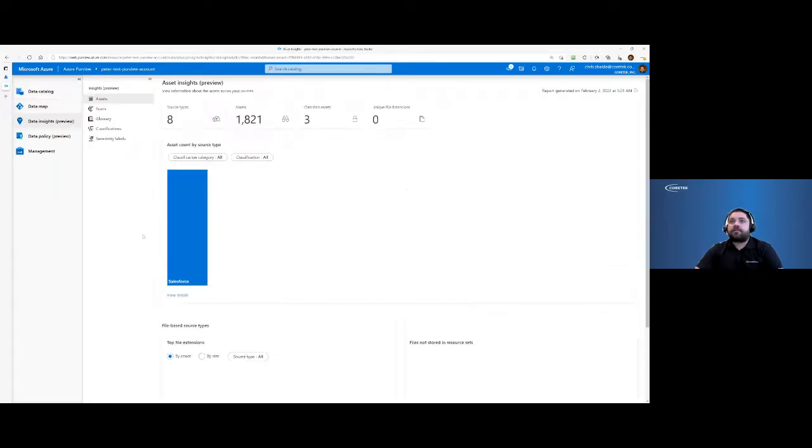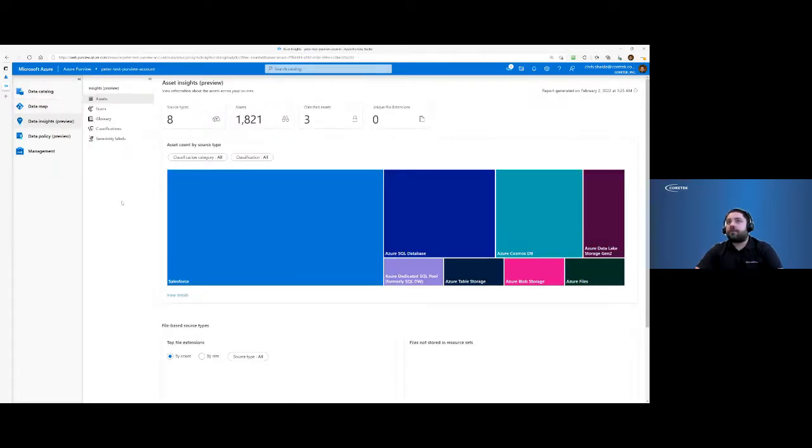Under data insights, this is under preview, so there's more to come here. But what this gives you is the insights over potentially all of the data estate or what you have access to see here. And it gives you some information on the top level, right? Like overall sources, assets, classified assets. You can actually look at this from different graphs here about, let's say, email addresses, right?